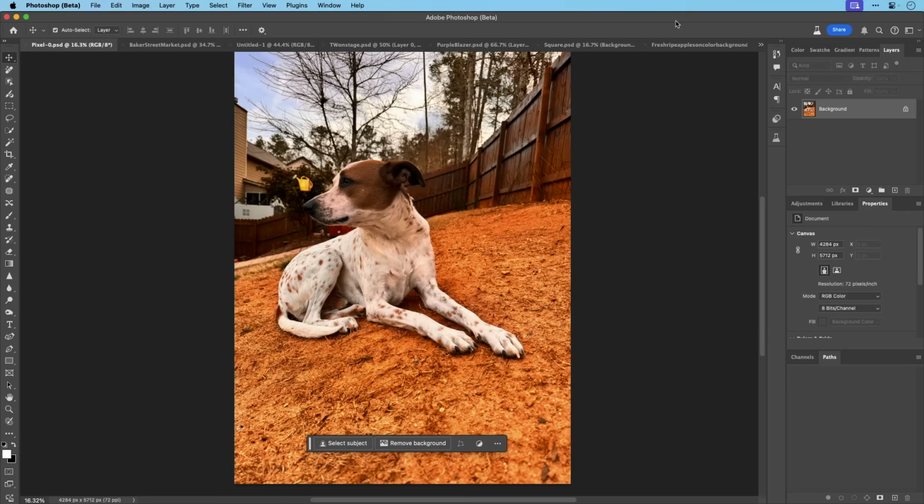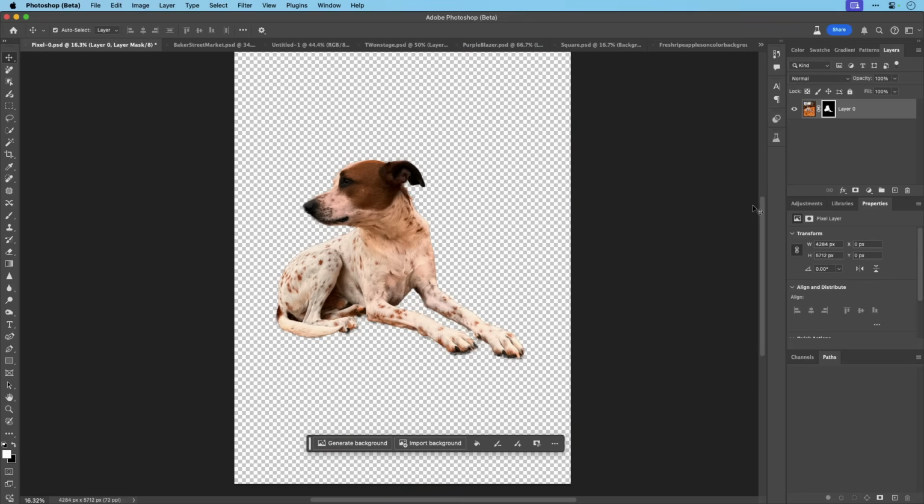Let's start off with one of my favorite new features, and that is something added to the contextual taskbar. So here I have my dog Pixel. I used him in the keynote. And as you know, you can always select subject. That's great. But you'll notice there's a remove background, which is great. That's a one-click remove background. So many people come to Photoshop every single day to remove the background of images.